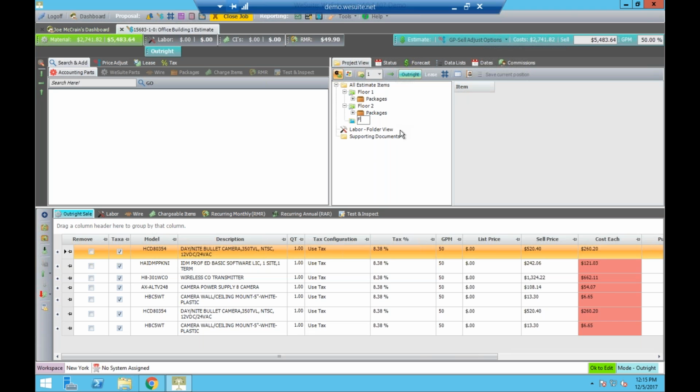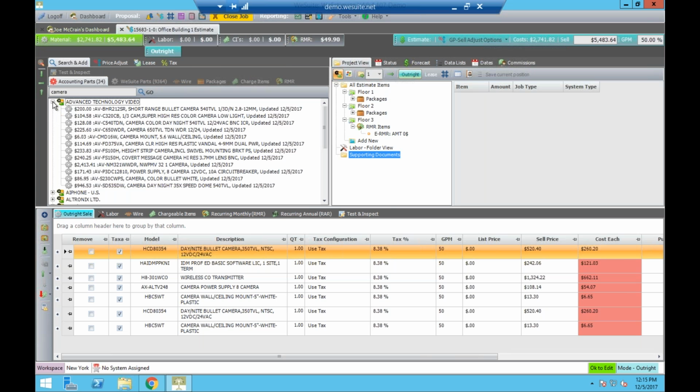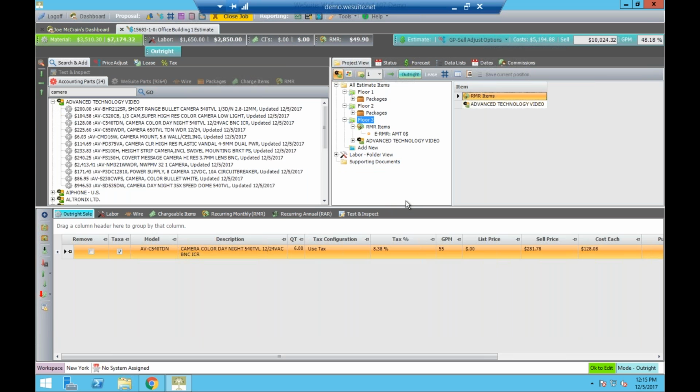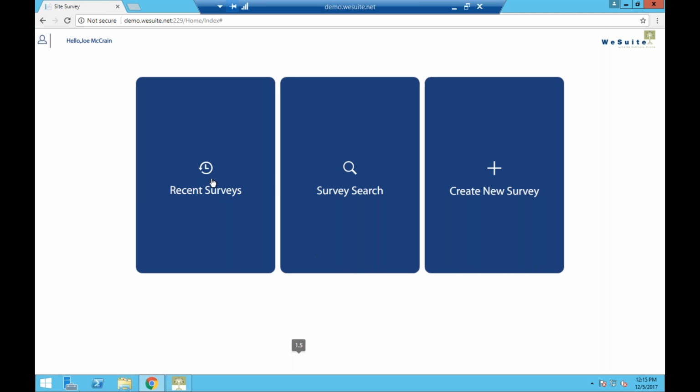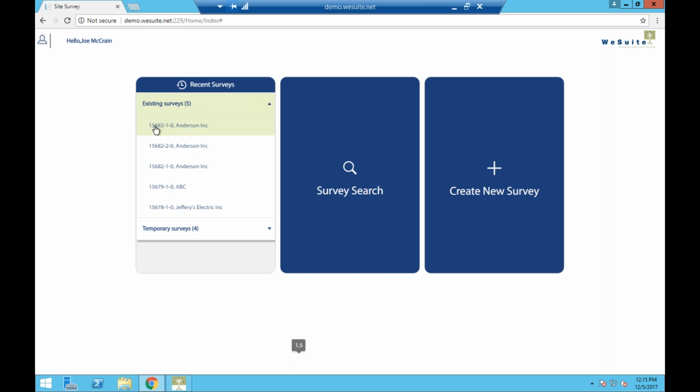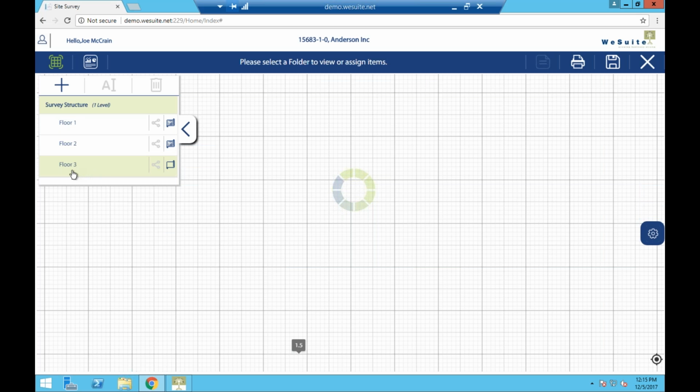Similarly, if I wanted to add floor 3, let's just add some cameras, do a search here, and let's add 6 cameras. And that's going to be saved. Now if I go back into my site survey, I look at my recent surveys, here's that job number, and if I open it up, here's floor 3. Okay, it just needs a floor plan. So you are truly working on both at the same time, which is really super important for us when writing this tool for you guys.